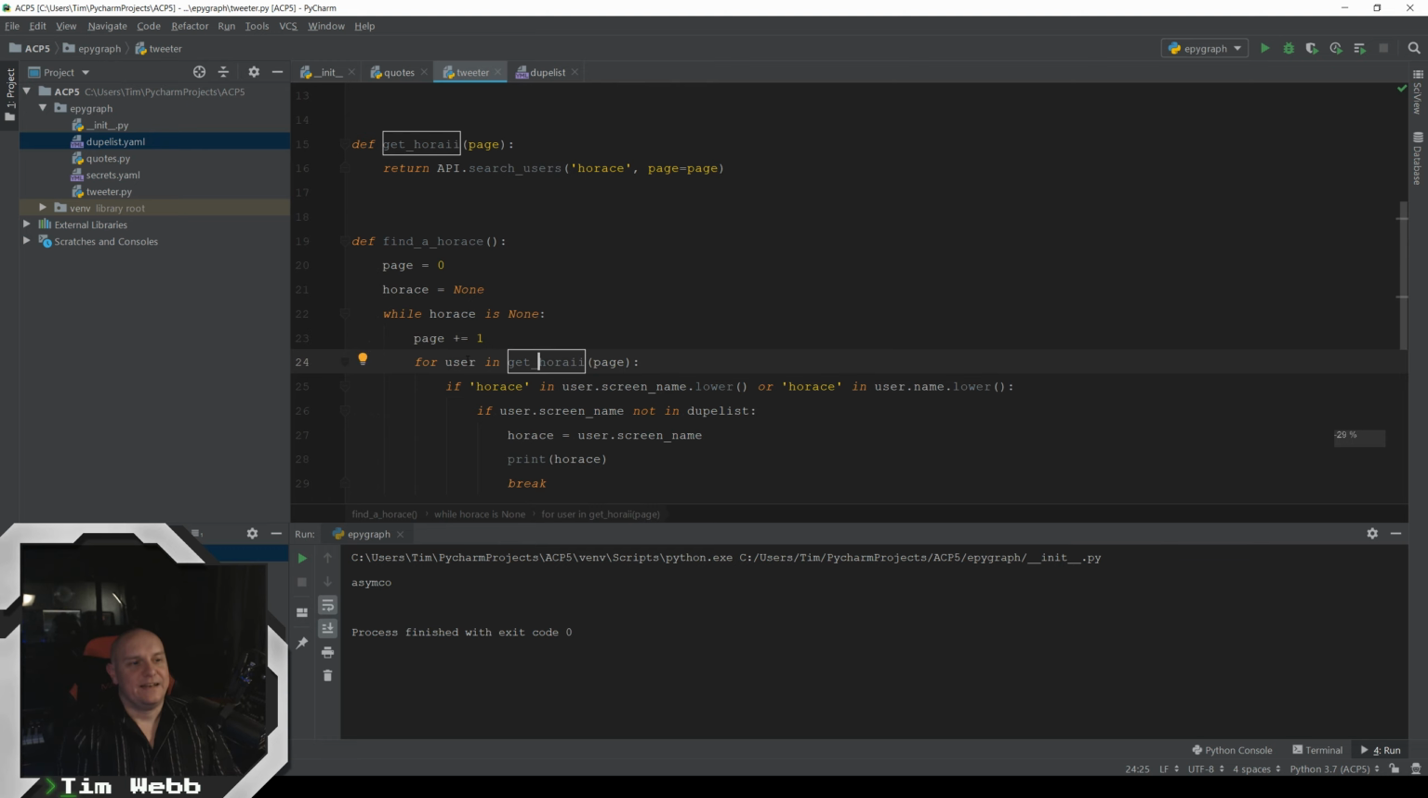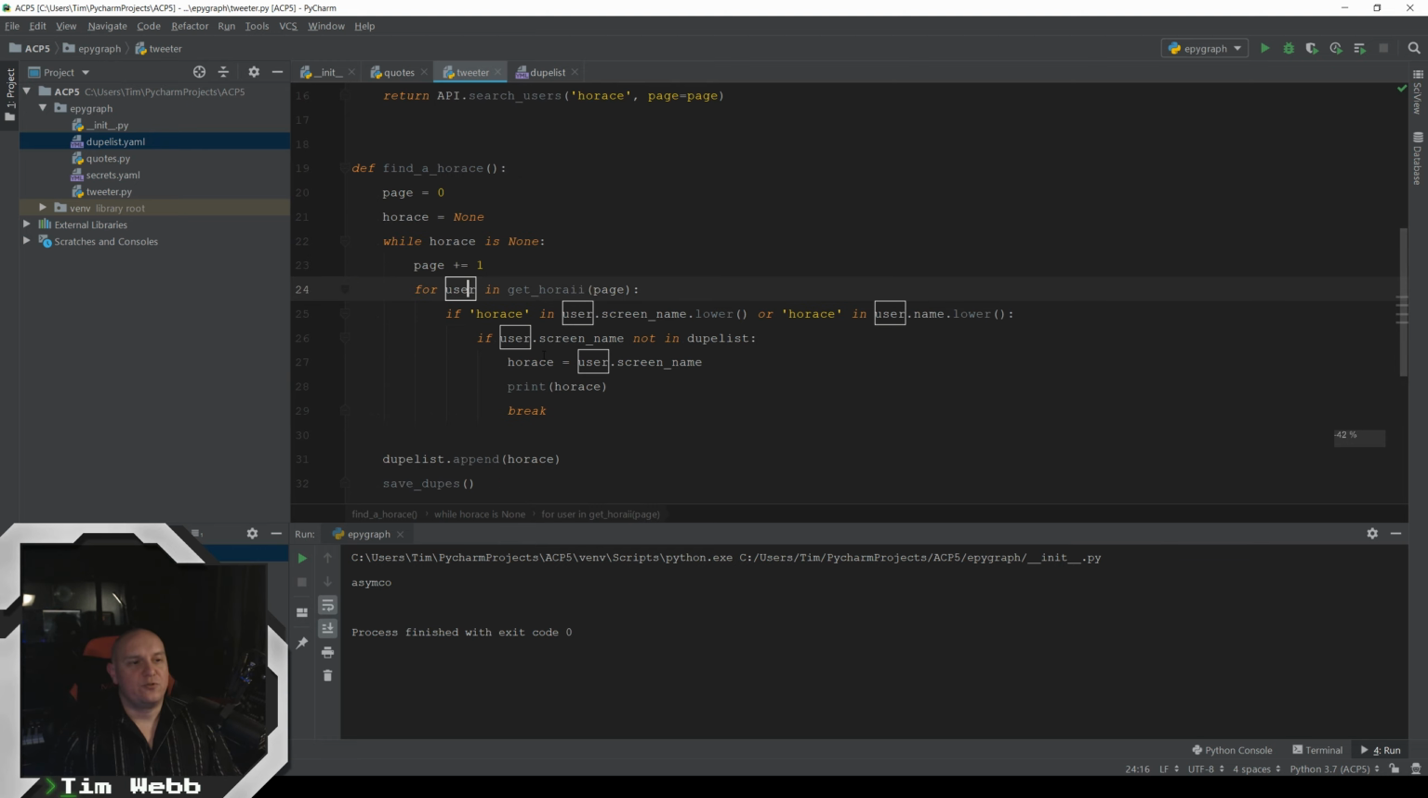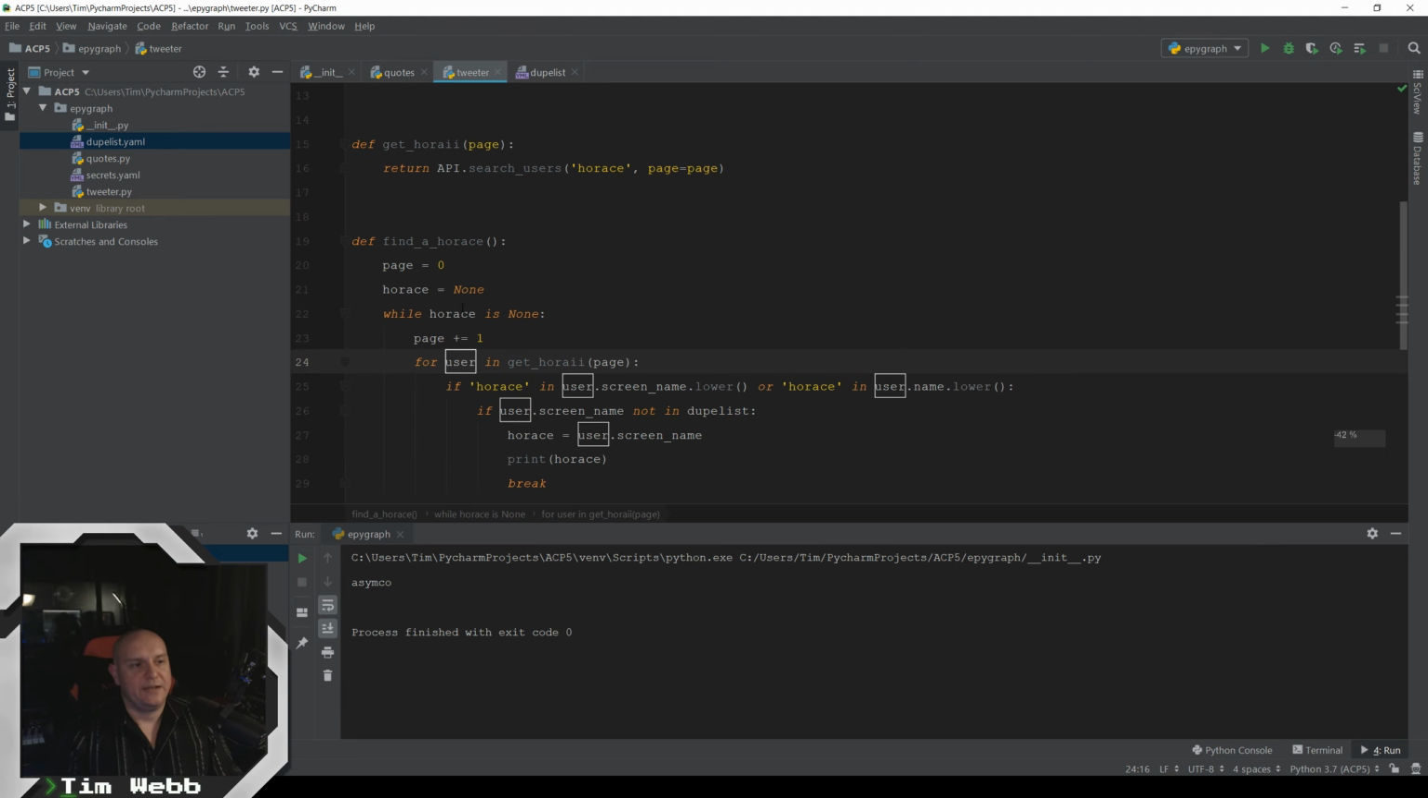So now, when it's going through, if the dupe list is saying, well, we've already got all of these people on this list, what do? It'll come back to the top of the while and add a new page number to it, and it'll give us an entirely fresh list of Hori.